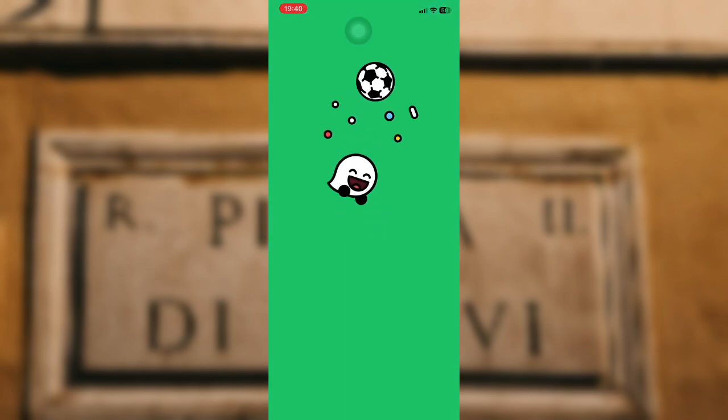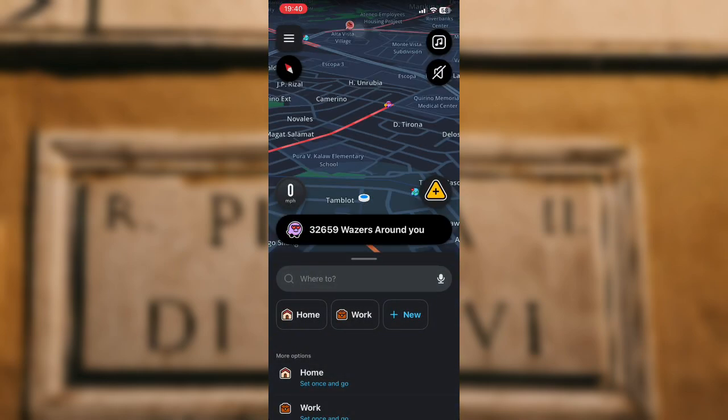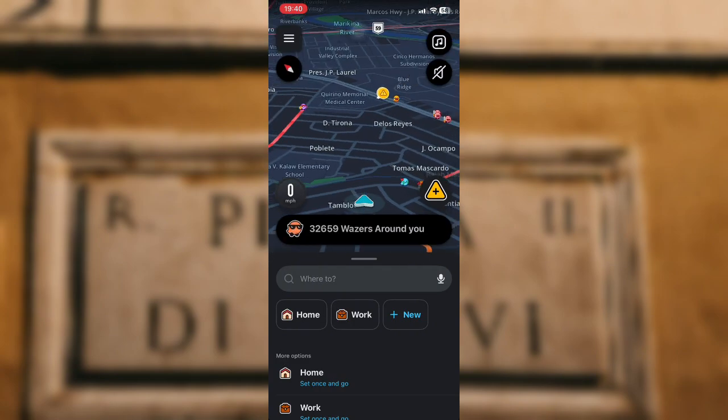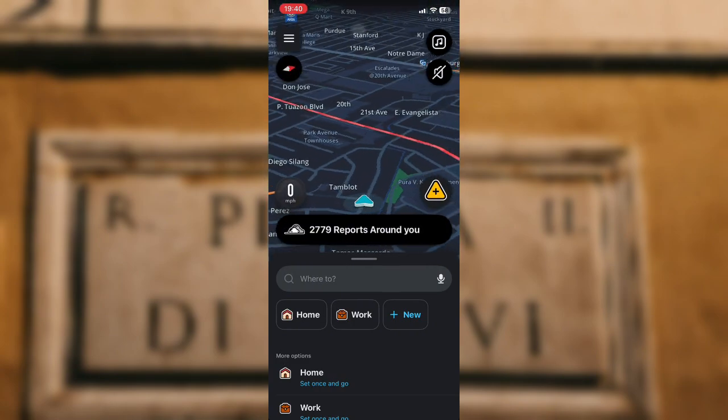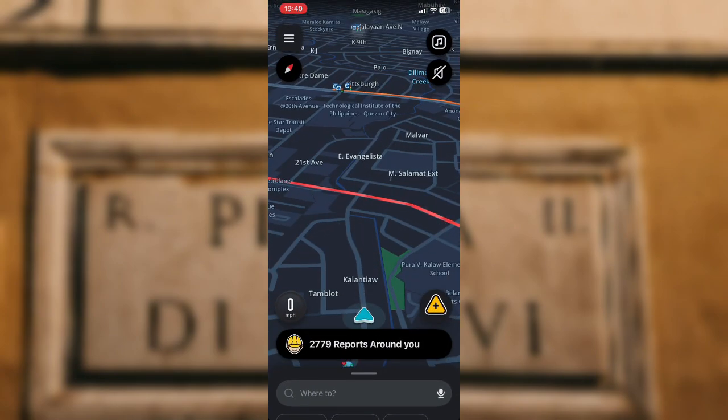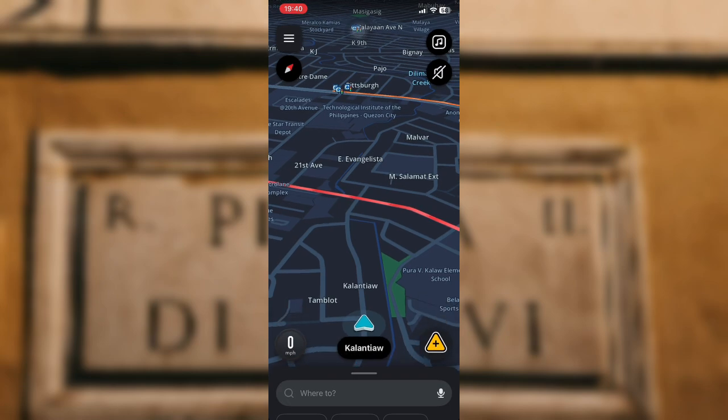Next, tap the My Ways or menu icon. Then go to Settings and select Voice and Sound. Make sure sounds or voice directions are turned on, and choose a navigation voice if one is not already selected.